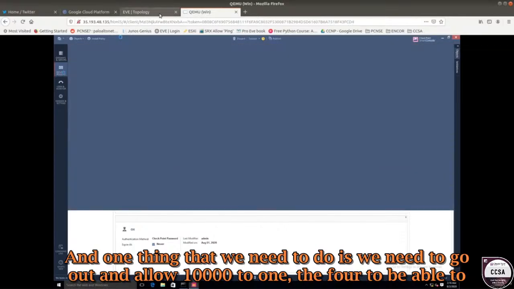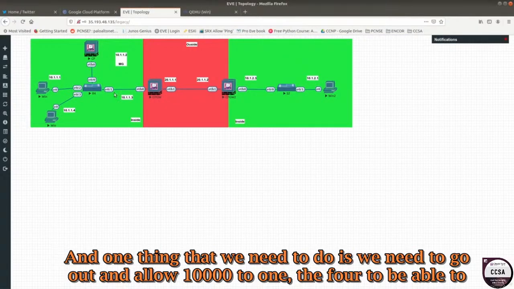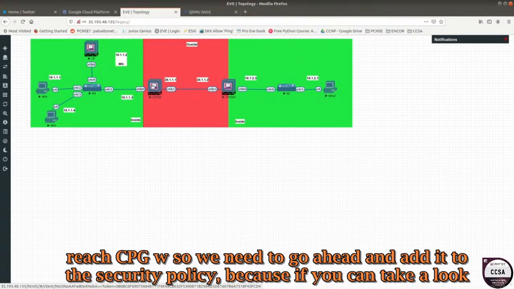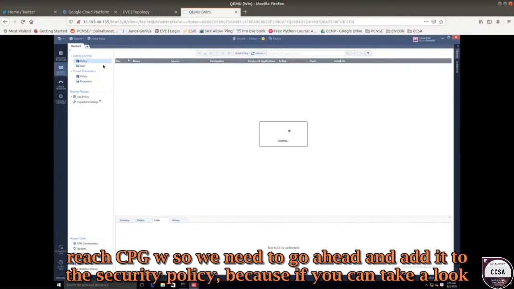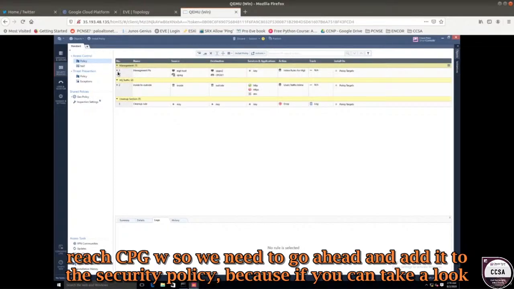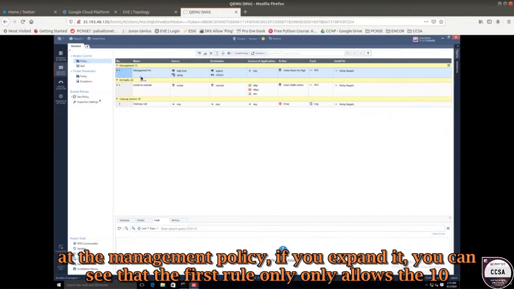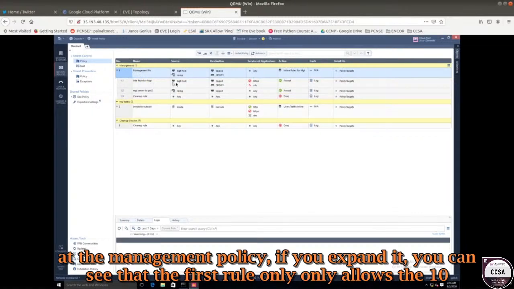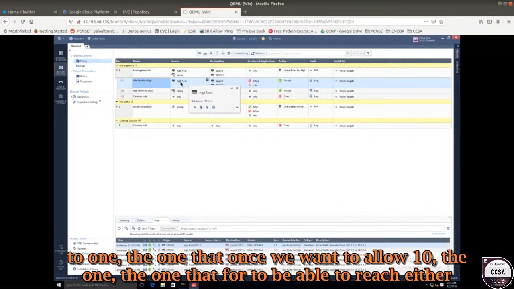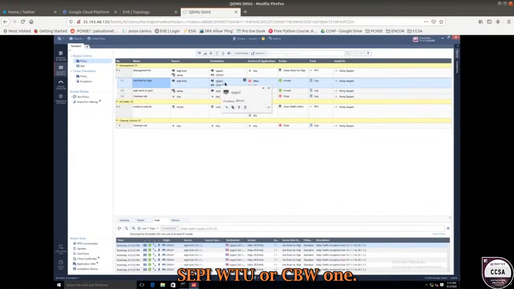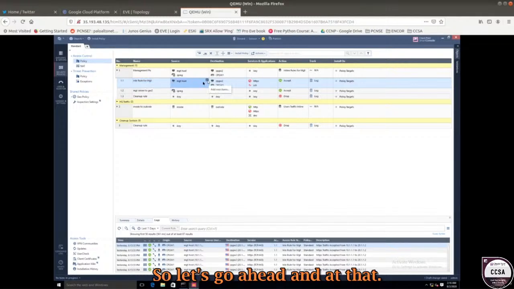And one thing that we need to do is allow 10.1.1.4 to be able to reach CPGW. So we need to add it to the security policy, because if you take a look at the management policy and expand it, you can see that the first rule only allows 10.1.1.1. So we want to allow 10.1.1.4 to be able to reach either CPGW2 or CPGW1. So let's go ahead and add that.